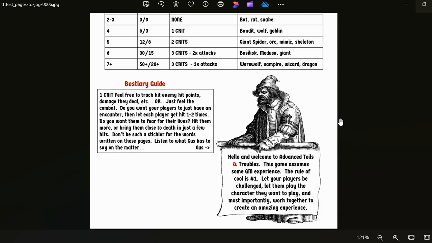Feel free to track enemy hit points, damage they deal, etc. Or just feel the combat. Do you want your players to just have an encounter? Then let each player get hit 1 or 2 times. Do you want them to fear for their lives? Hit them more, or bring them close to death in just a few hits. Don't be such a stickler for the words written on these pages.